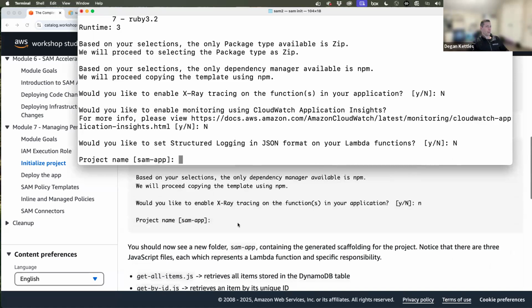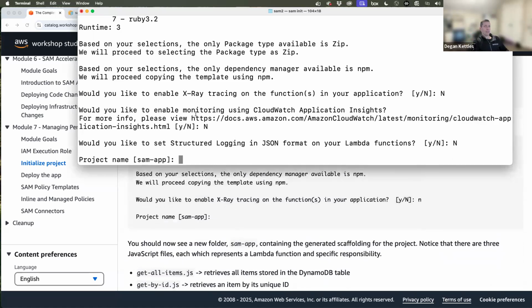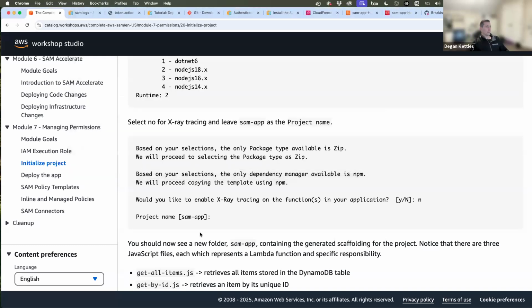And it said leave it as SAM app, which I'm not sure if that's safe because we already have a SAM app, but just as a safety thing, because I can't remember. Oh, it says that we got to deploy it. I don't think this is going to work if we already have a SAM app up there. I'm just worried about breaking it.